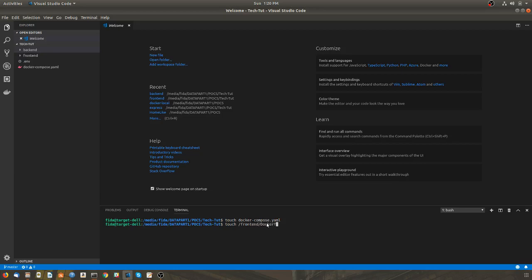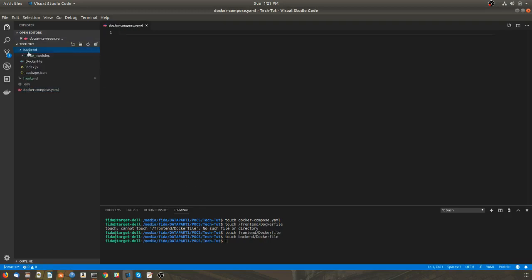That's going to be a Dockerfile. Also in the backend folder, I'll do the same. Alright, so I have three more files. One is Docker Compose, which is empty now. One is a Dockerfile inside of our backend folder, and a Dockerfile inside of our front-end folder.